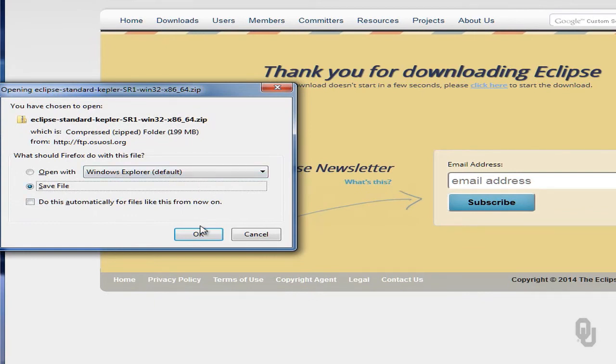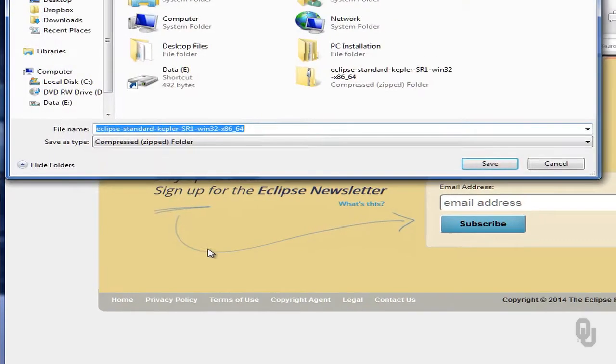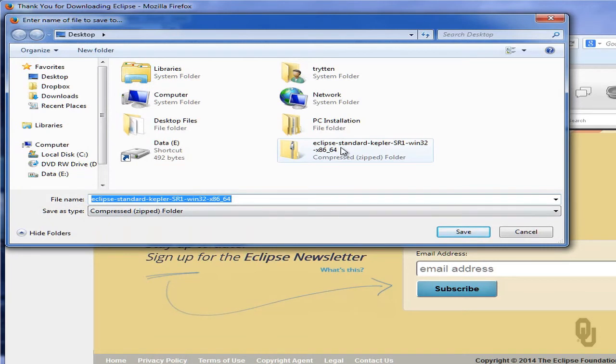So now you're going to save the file. I recommend saving it to the desktop. As you can see, I've already saved it, so I won't save it again. But you will click Save, even though I'm clicking Cancel.